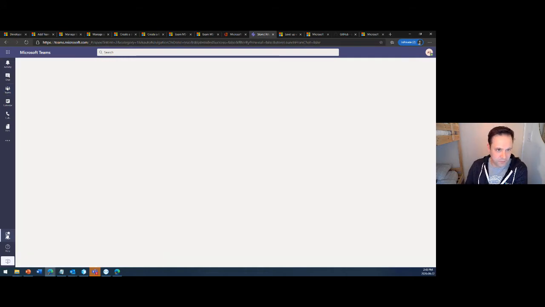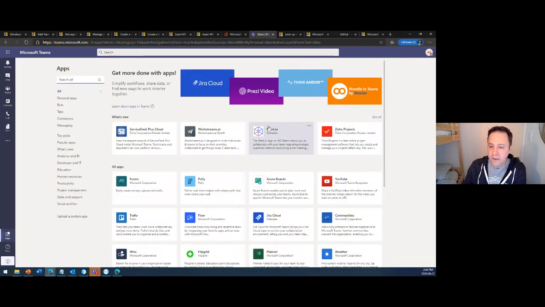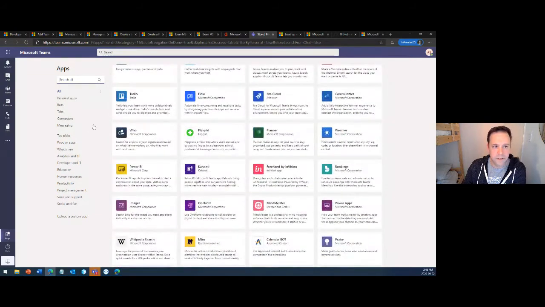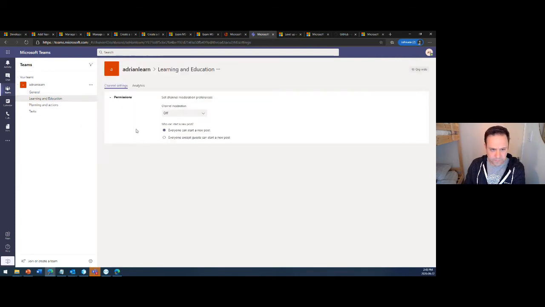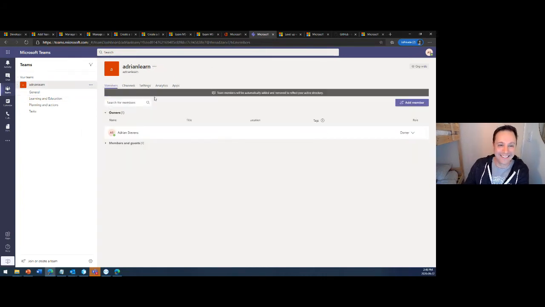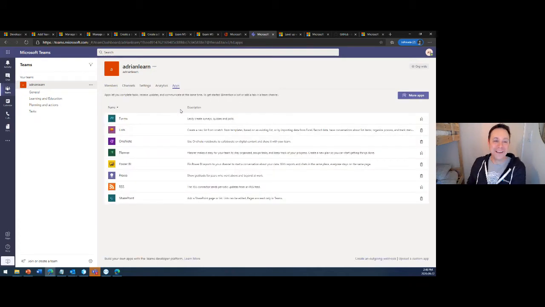If I go back to the apps section, and let's do it this way, actually. I'm going to go into, actually, pardon, I'm going to change up here. I apologize. Let's go into our Learn Education and go into our Manage Channel. Yes, bear with me for a moment. This is what I want. Go with the team settings. There we go. Excellent. And we go to apps. This is what I was looking for.